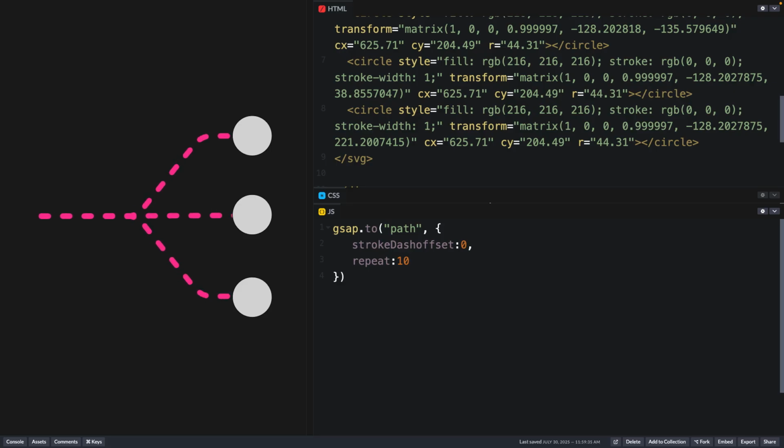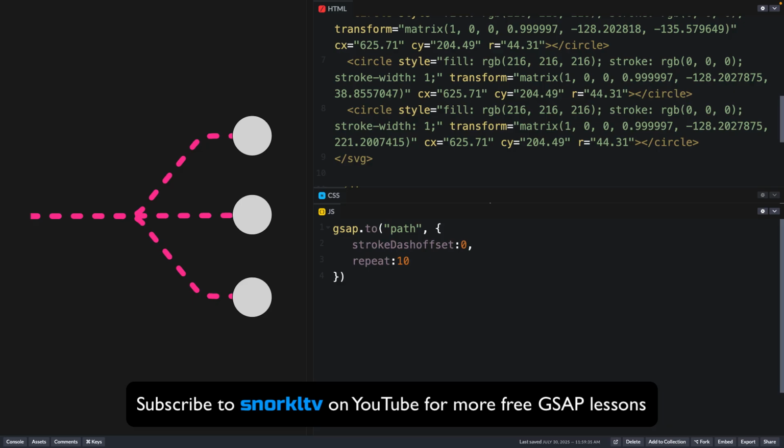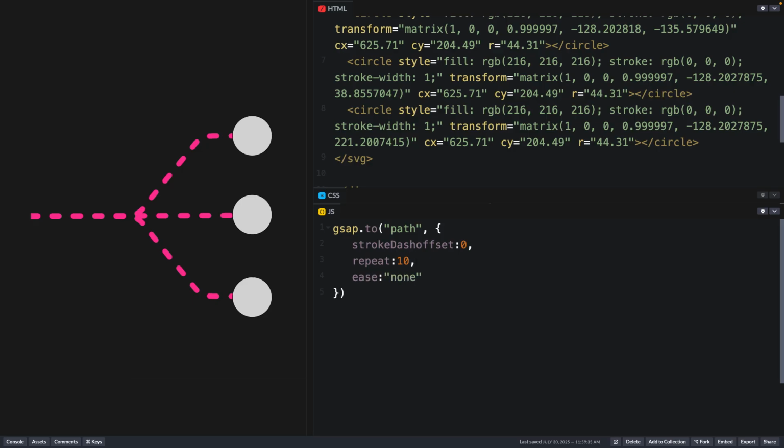Running it again, the strokes are moving to the left, and it's sort of herky-jerky. Well, to get rid of that herky-jerkiness, I'm just going to add an ease of none, because what's happening is that a default power1.out ease is being applied, so it's slowing down during every iteration. With ease none applied, we now get a very smooth animation to the left.